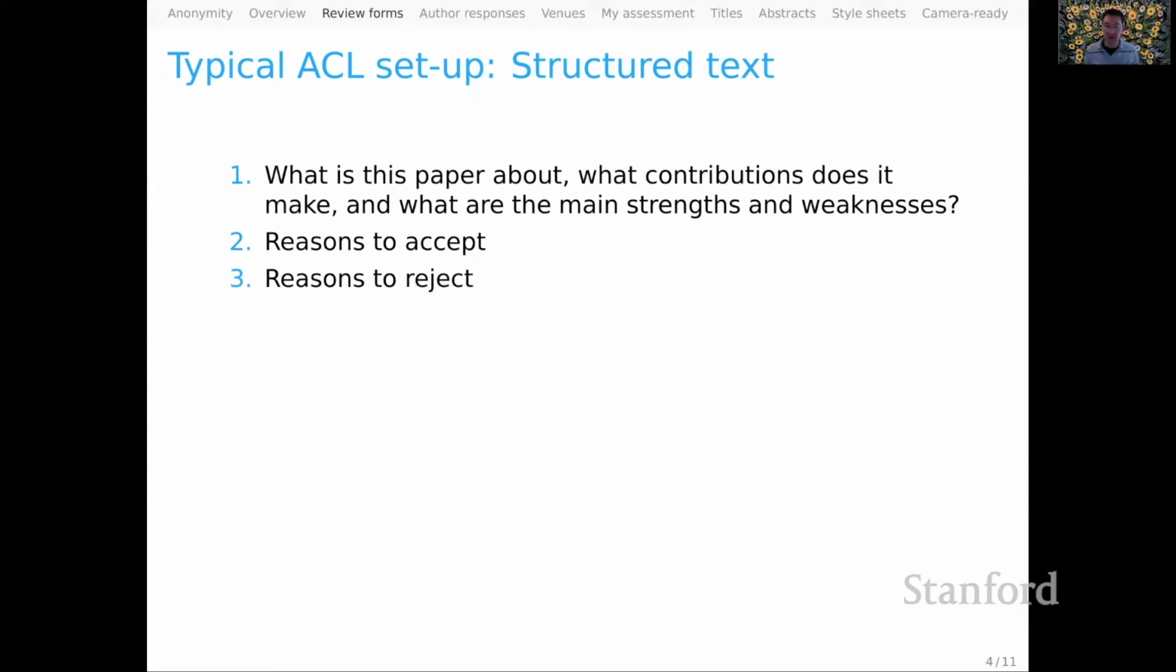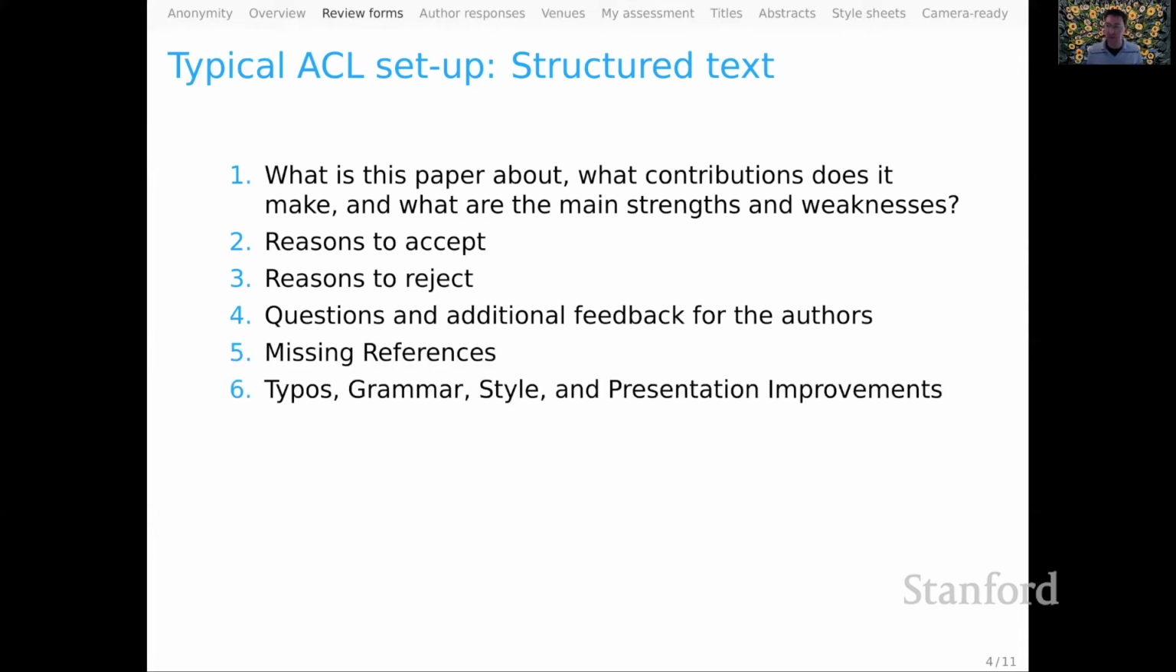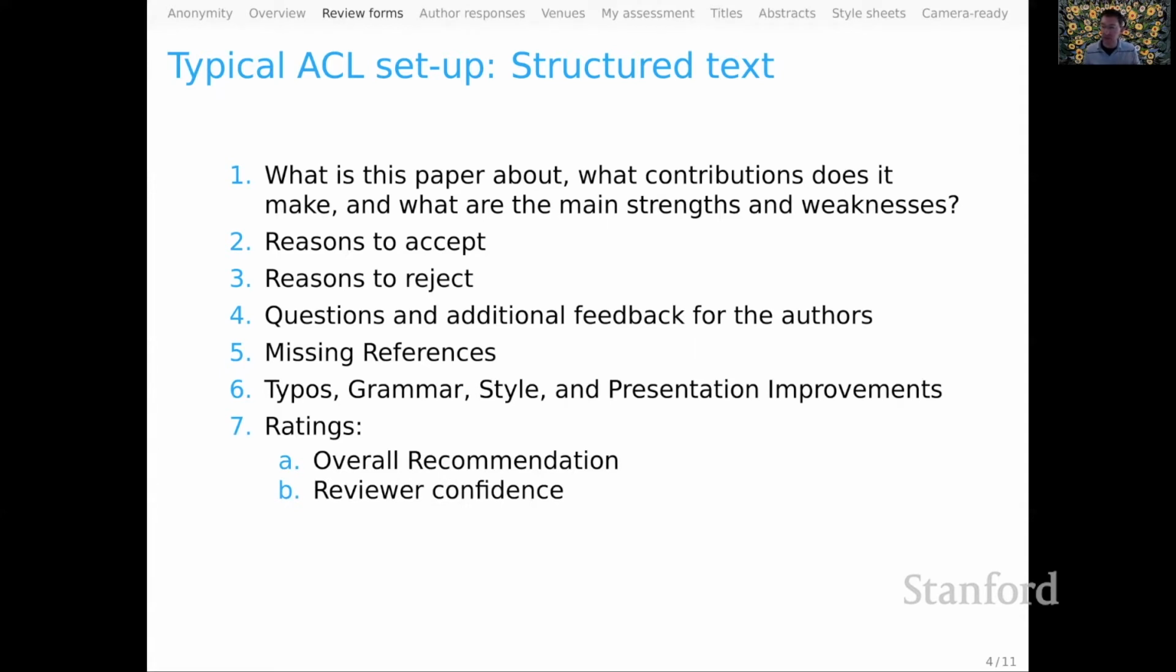Next, you have reasons to accept and reasons to reject. Then there could be a section for additional questions and feedback for the authors. Maybe the reviewers can indicate missing references, and maybe also a catch-all section for typos, grammar, style, and presentation improvements, and so forth. Then, of course, you get two really important ratings, the overall recommendation, and maybe an assessment of the reviewer's confidence in their overall evaluation. And then finally, there could be a section for confidential information that the reviewers want to communicate directly to the program committee. That would be hidden from the authors as well as the other reviewers.